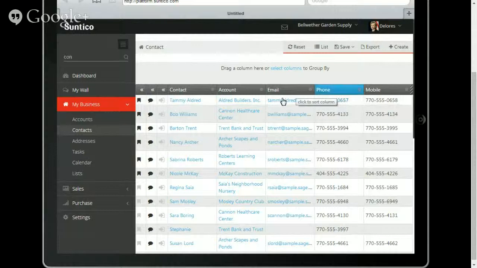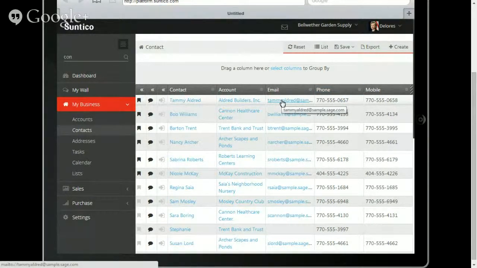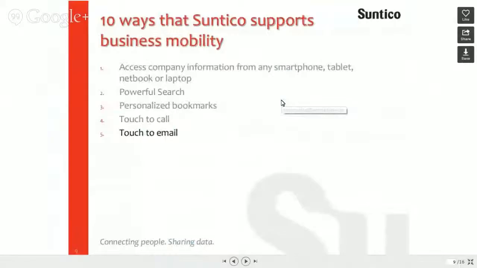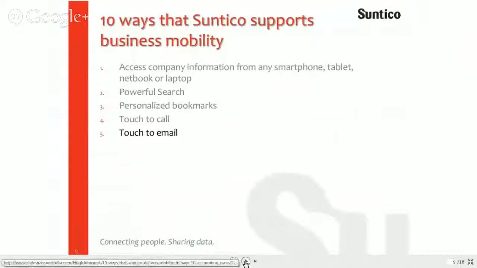Equally, if I clicked on the email, that would open up the email client, and I'd be able to send an email off to Tammy, just like that. Very intuitive, very, very simple. So that's reason number 4 and 5.